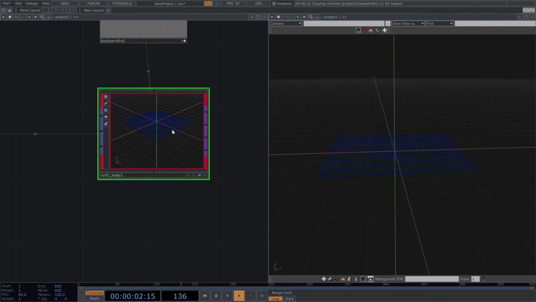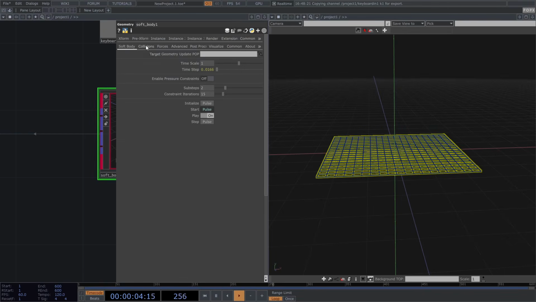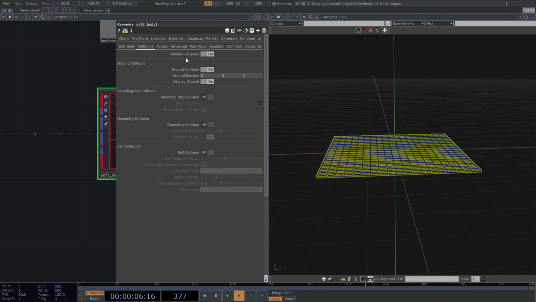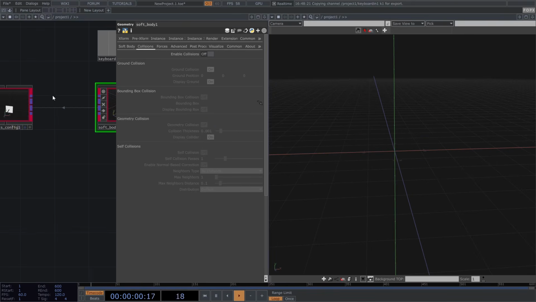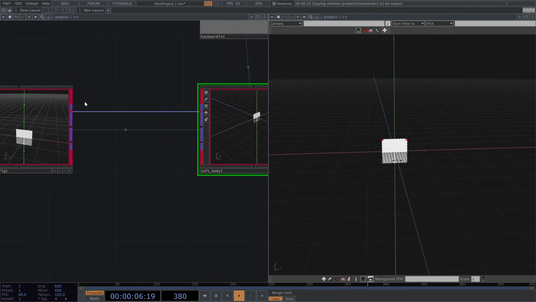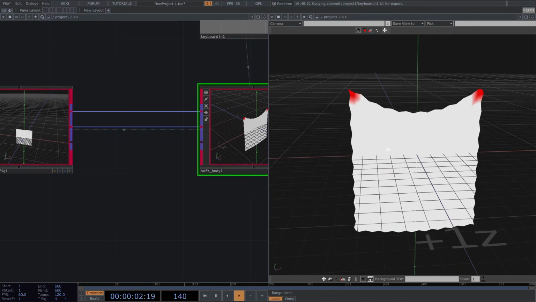The default here is that there is a ground collision, and I don't want ground collision right now, so I'm going to disable the collision. And I'm going to connect the geometry and the constraint, and we have our cloth.